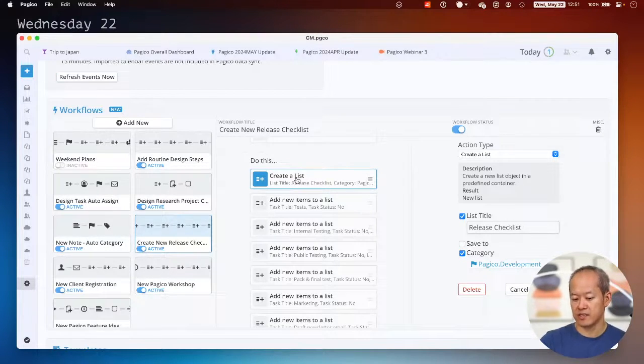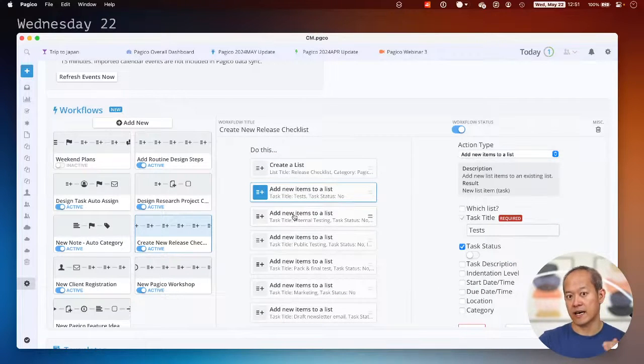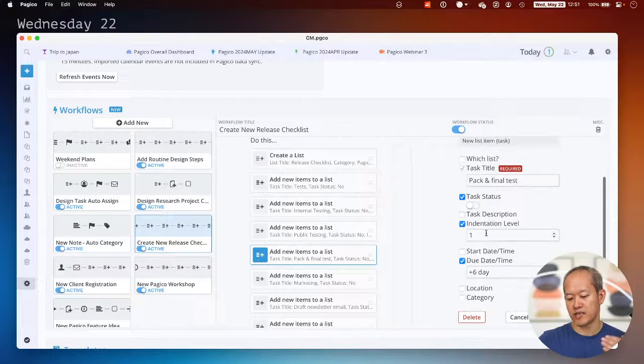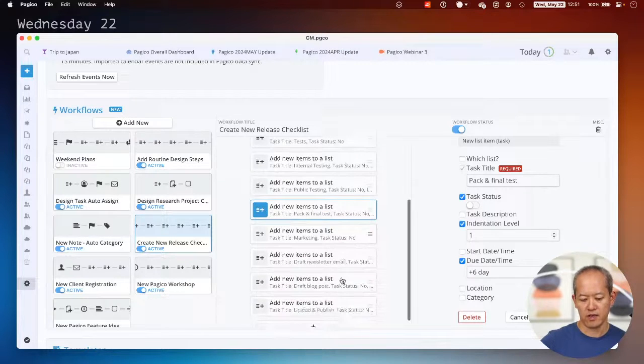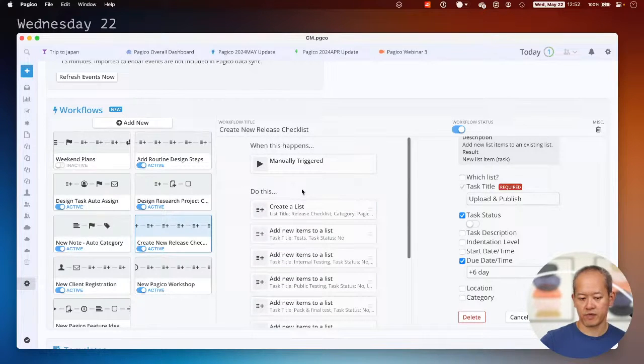And after creating the list, as you can see, the title of the list will be called release checklist. It will carry a custom category, and then additional list items are added to that list, right? So I'm adding tests, internal checking, and when you're doing that, you also can define the indentation level. And if you feel like it, you can also drag the handles over here to adjust their order so that they are created exactly the way you want them to be. Right, so, well, let me show you how this particular workflow looks like, right?